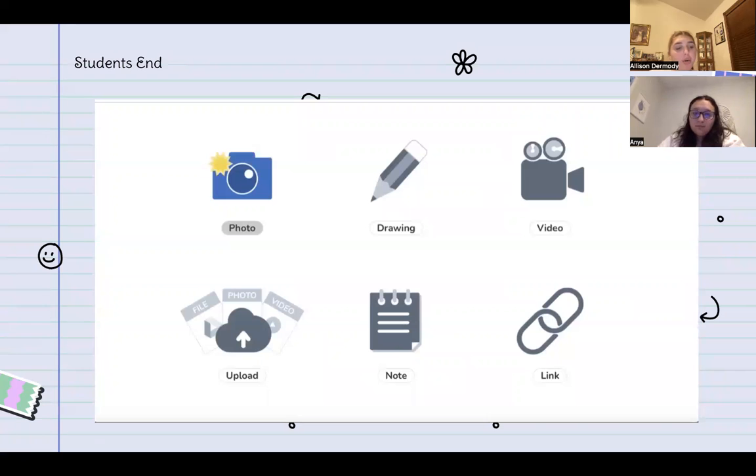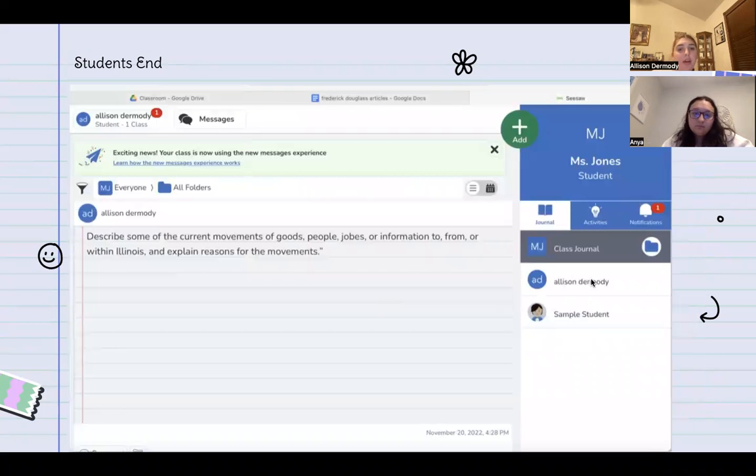And then she can go here and she can add an upload or a photo or note to add in this website to help her with this project. And here is the note that her teacher sent her. So Miss Jones, she can add her note and it will be here just for her to read. And then she can respond from there or add to it.